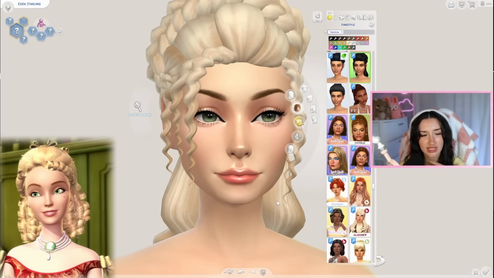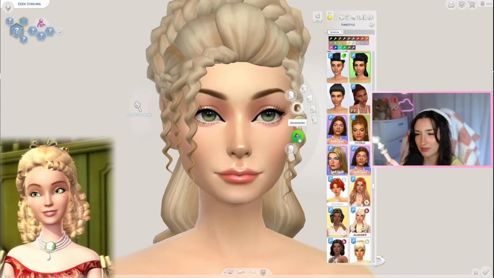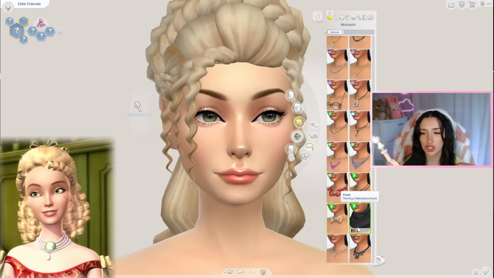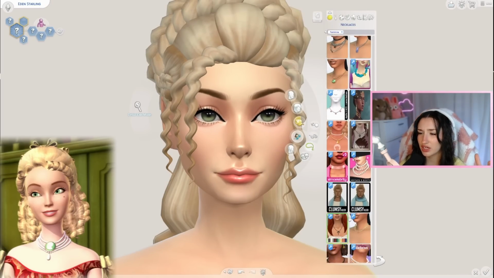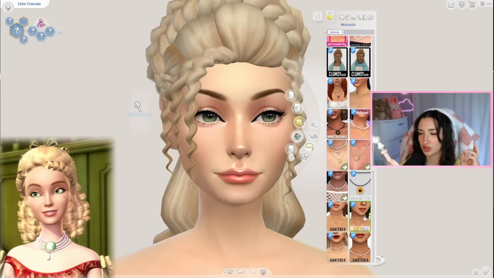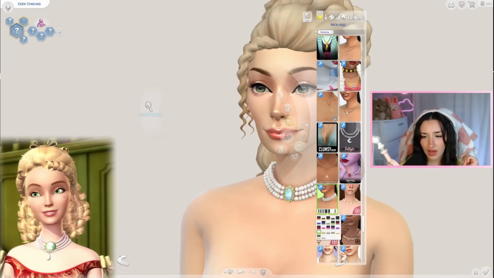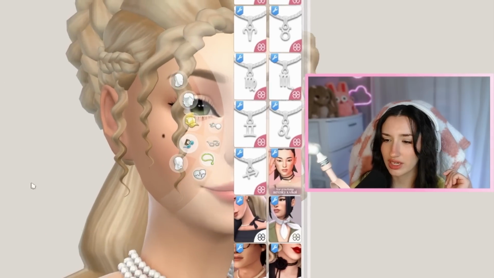Eden also has this very beautiful statement piece necklace that she's wearing. It's like pearls with a green gem in the center, and I do believe I actually have a necklace that looks kind of similar to it. Yes. Does it come in green? Please say yes. Okay, yeah. Wait, that actually works. I love when things work out.